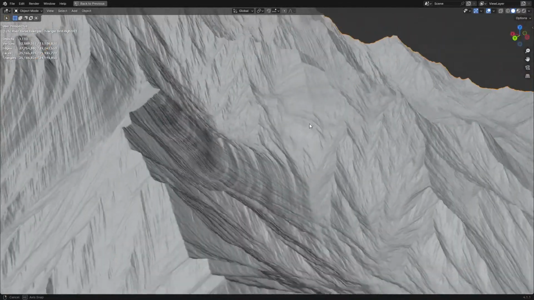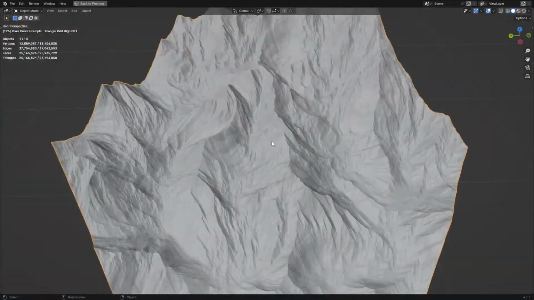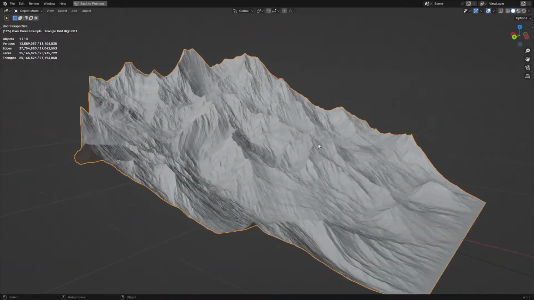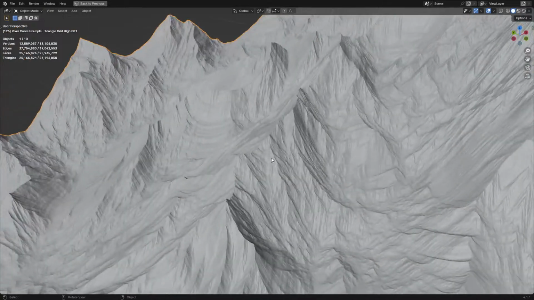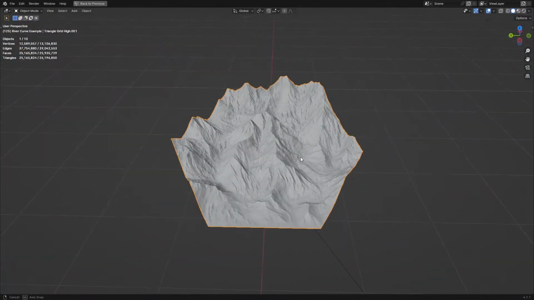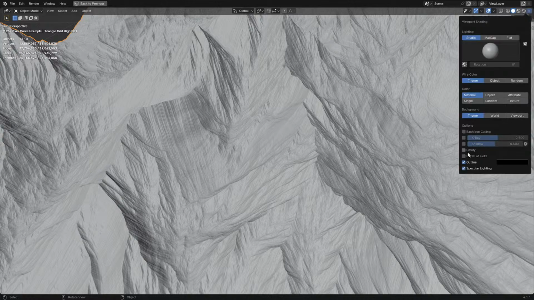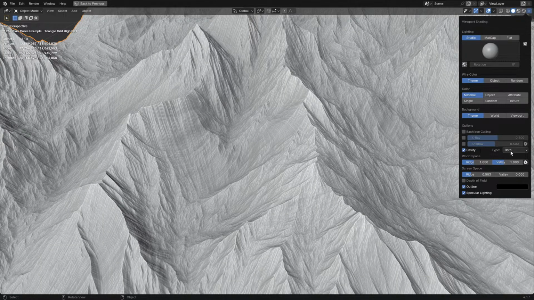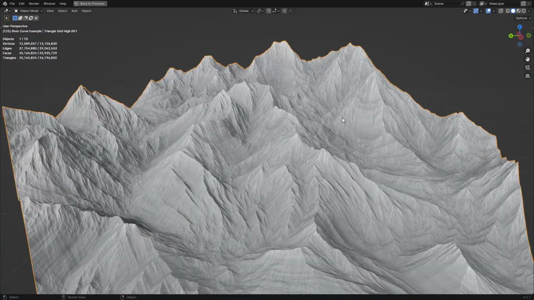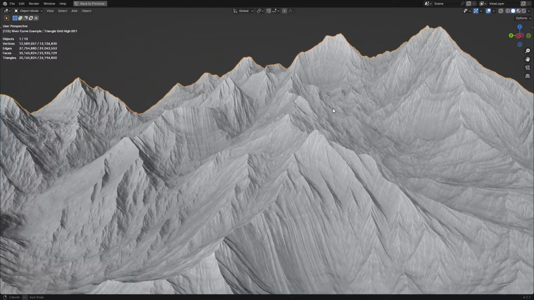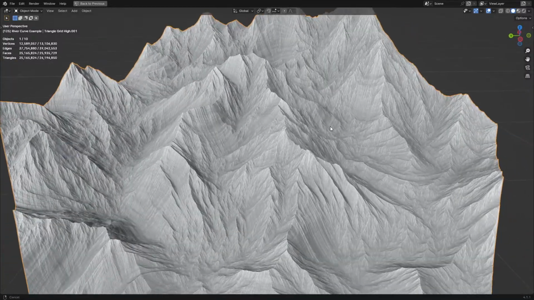I wonder how that would look in Unreal with Nanite. Maybe it could handle it. Just maybe. Okay, that's enough for today. Let me turn on Cavity. Both. Oh yeah, that's looking pretty cool. That's looking pretty nice.